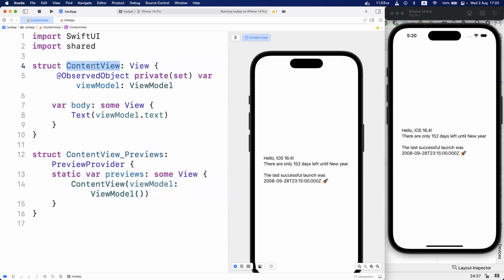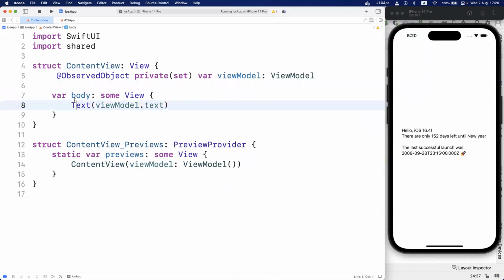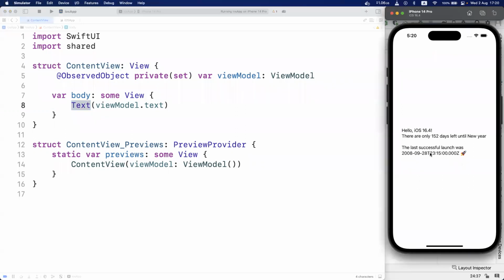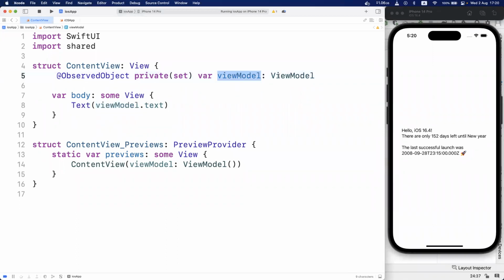So the ContentView, it is what we are interested in showing. I will hide this for now. And the body, the ContentView is some sort of view. We call this structural thing, so this is some view. Okay. So the body is expecting a view to be returned, and that's going to be a Text view that we are seeing in here. And the text it should show is coming from this view model.